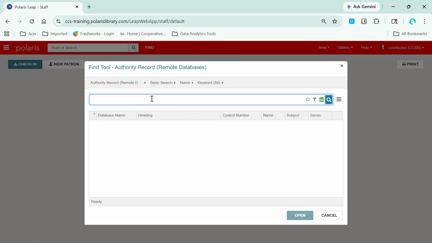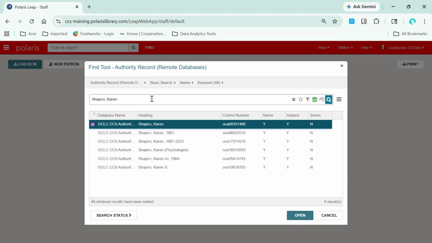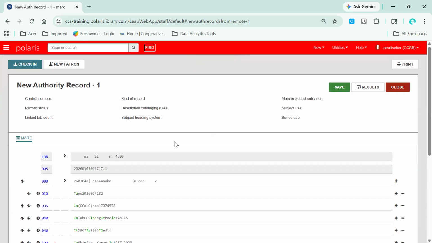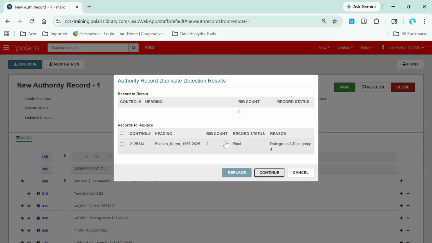So I'm just going to bring in a name record that I created recently. And I typed in Shapiro, Karen, so I just completed this one a few weeks ago. So I'm going to check the box and open it. So it's like importing the bibliographic records from remote databases. It will open it as a new authority record. And you can press save.